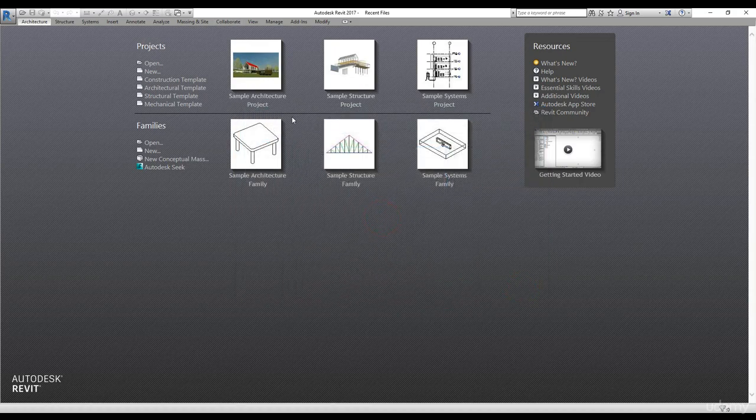Now this section is your recent projects. Let's say you opened this project previously and then closed the Revit application. Then you will come back to Revit and you will see this project at the top here. So these are the few recent projects you've been working on.